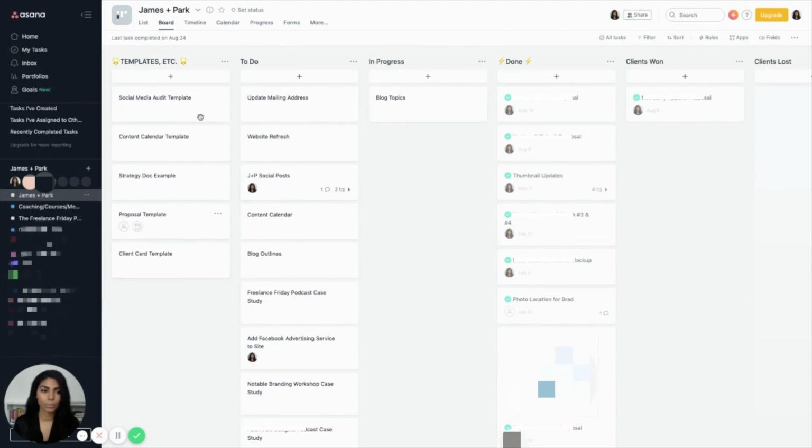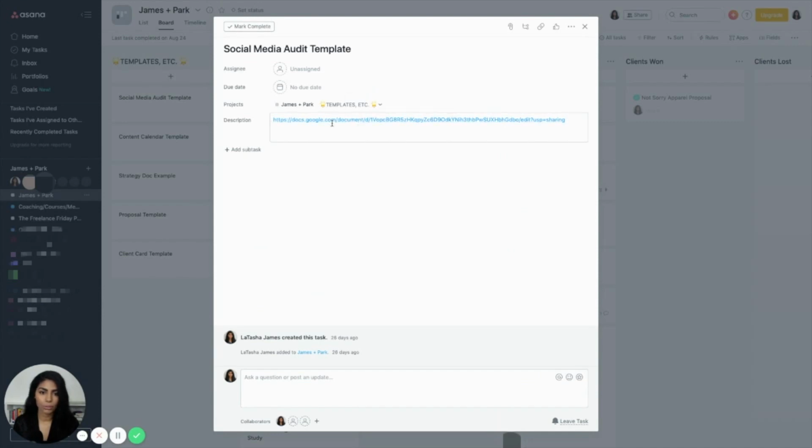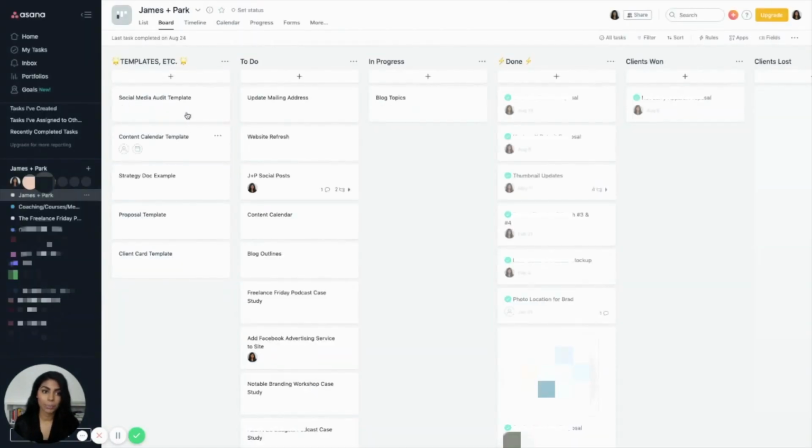So the first board is kind of a content repository. And this is templates and things that we frequently use in the business. So for example, I have a social media audit template. If you open this up, I have a link to a Google Drive. And then I just left it unassigned, no due date so that we can always grab it. So if I say, hey, can you work on a social media audit for a client? They can just go ahead and click on the James and Park board and grab that template there. They don't need to go back and forth in emails or have Google Drive all clogged up and all that stuff. Content calendar template, strategy doc, proposal template, client card.